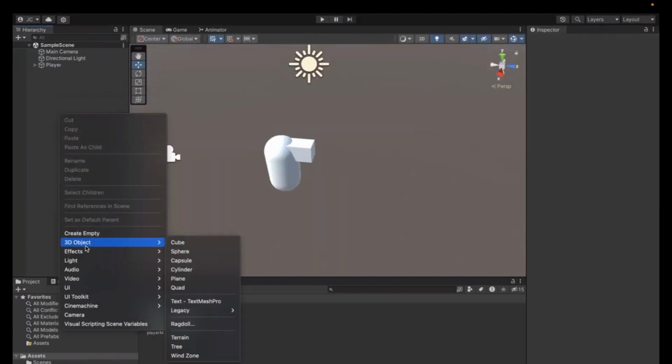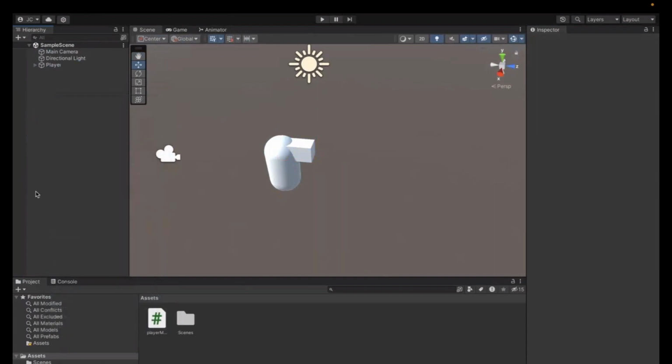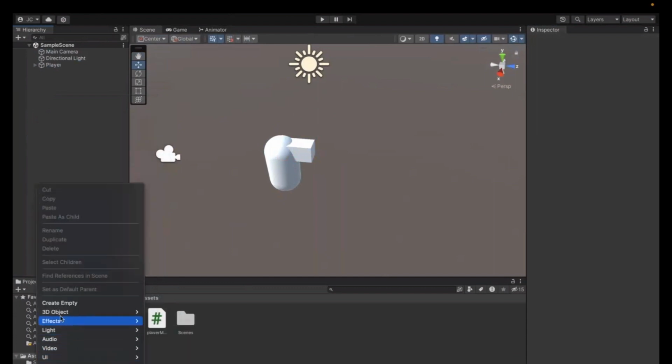And then everything's settled. Just for visuals for today, I'll create a 3D object. I'll create a terrain right here.